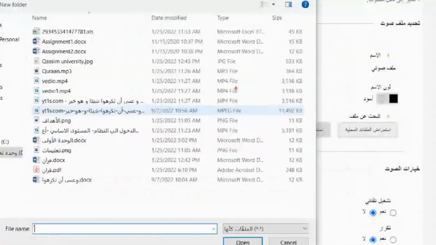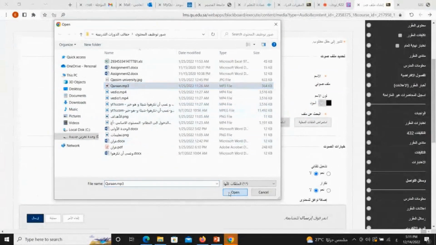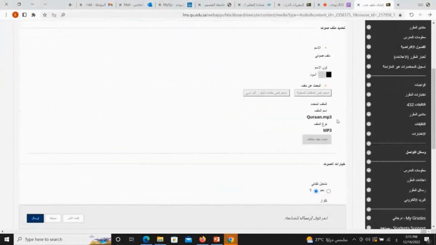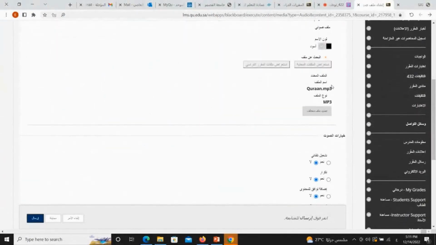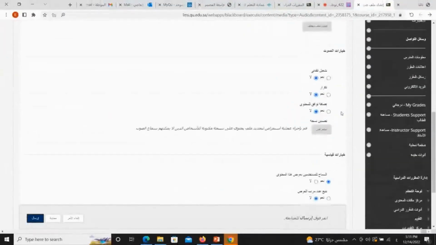Keep in mind that the system supports audio files with certain extensions, the most common of which is the MP3 format. All right. We will take an audio file like this one and simply say open. Okay. Now I have the name of the file just like that. And I have the file type. If I want to change the file, I click on select a different file and there's no problem at all.